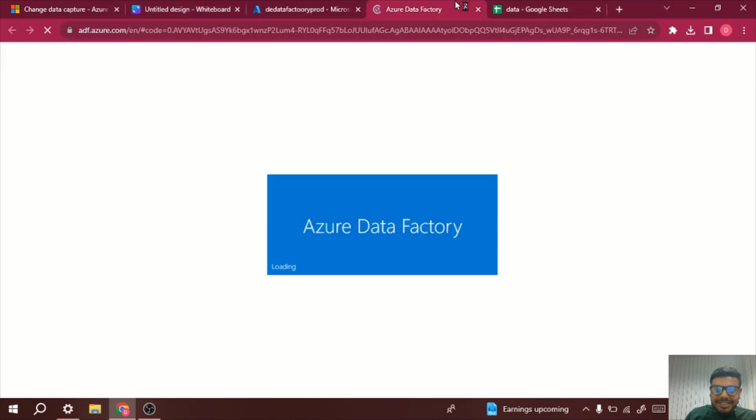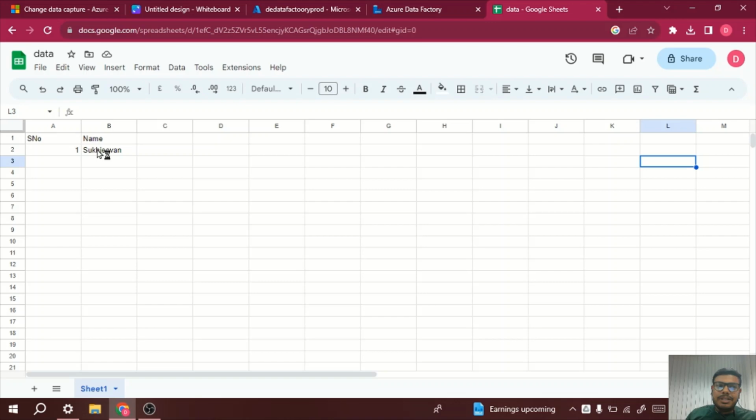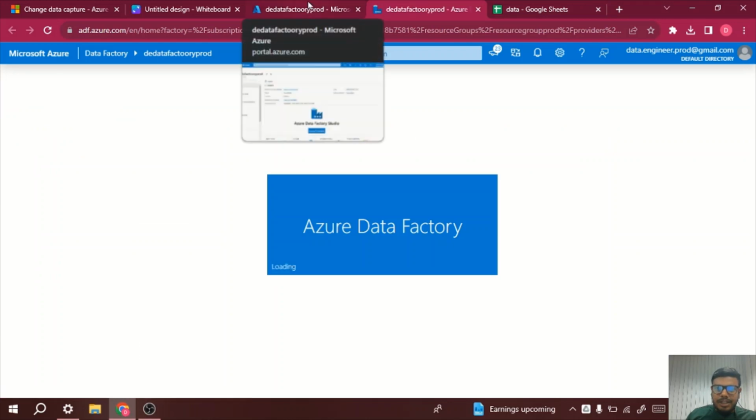So my ADF is still loading. Let it load and then we'll proceed further. Okay, I'm not sure why it's taking so much time. So until it loads, let me just give you the schema first. So this is the schema we have. It's very simple: serial number and name, and the serial number is 1 and name is Subjivan. So this is our data set which I will be using as of now.